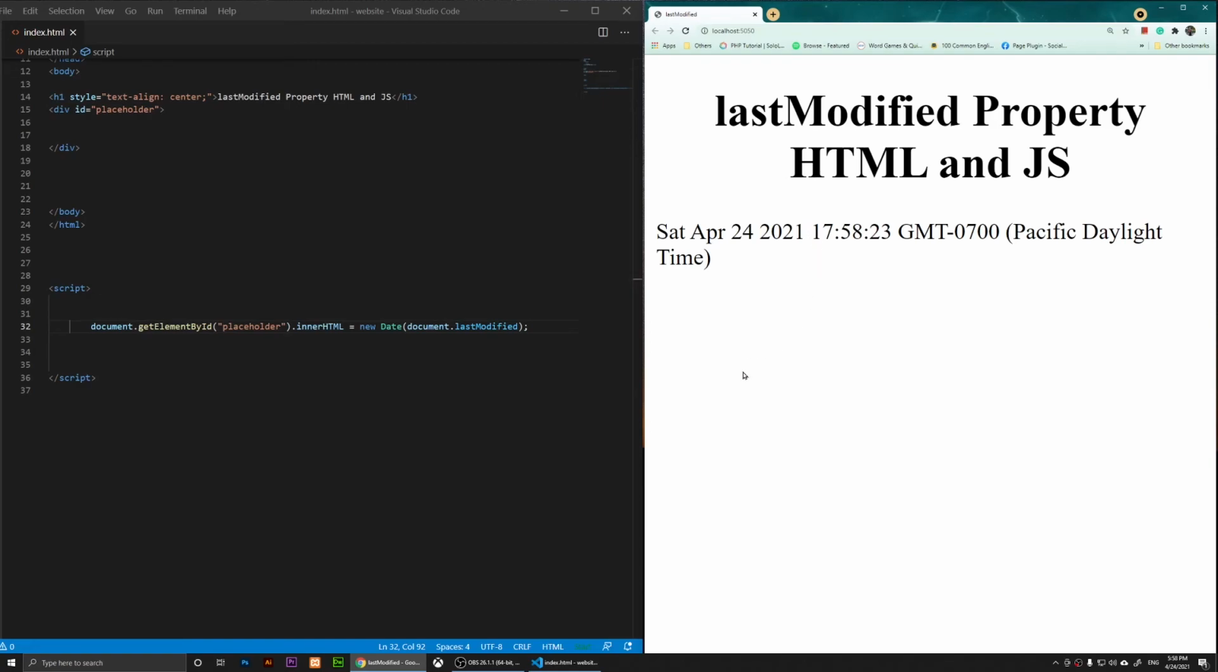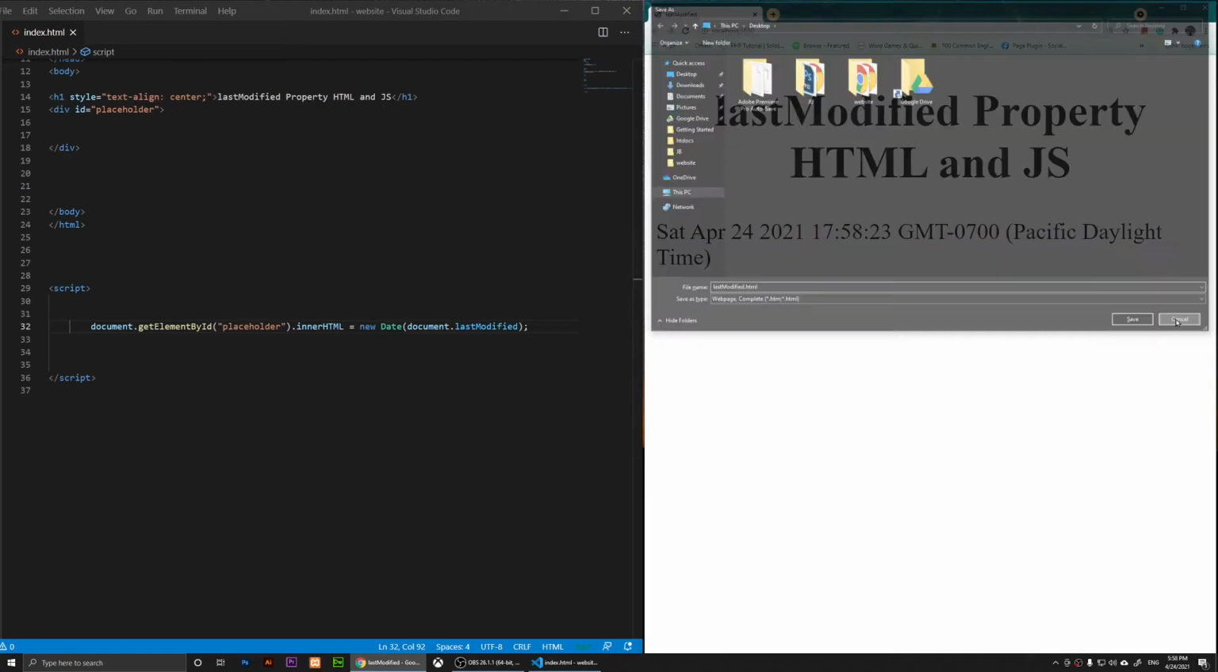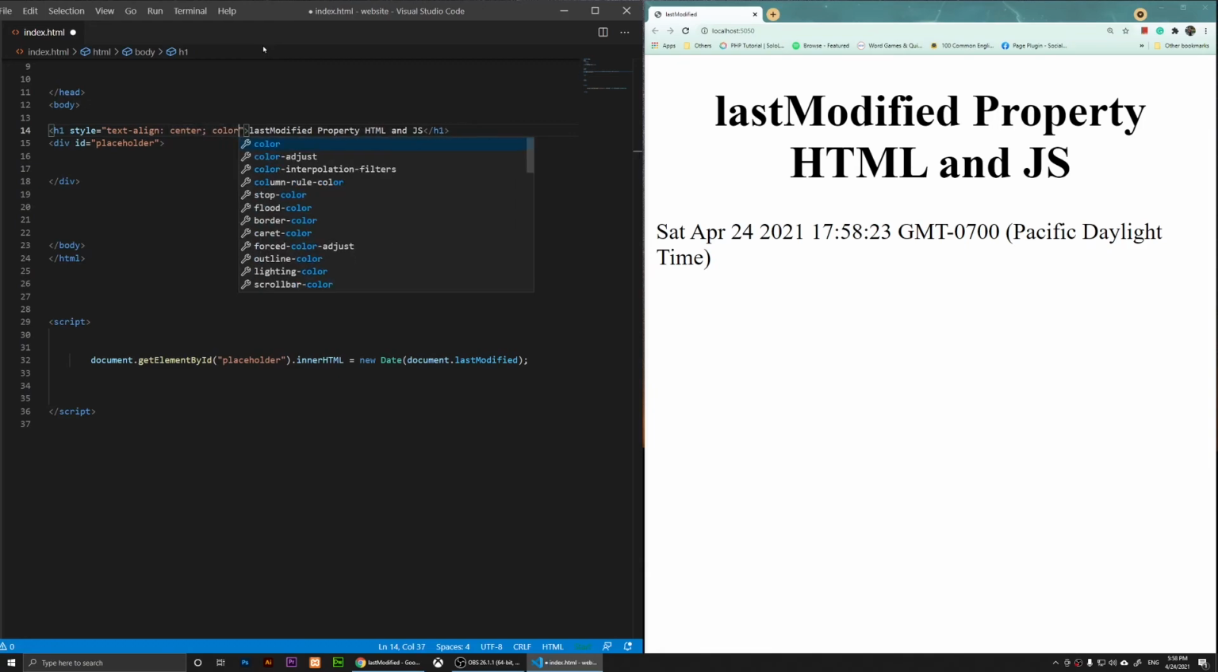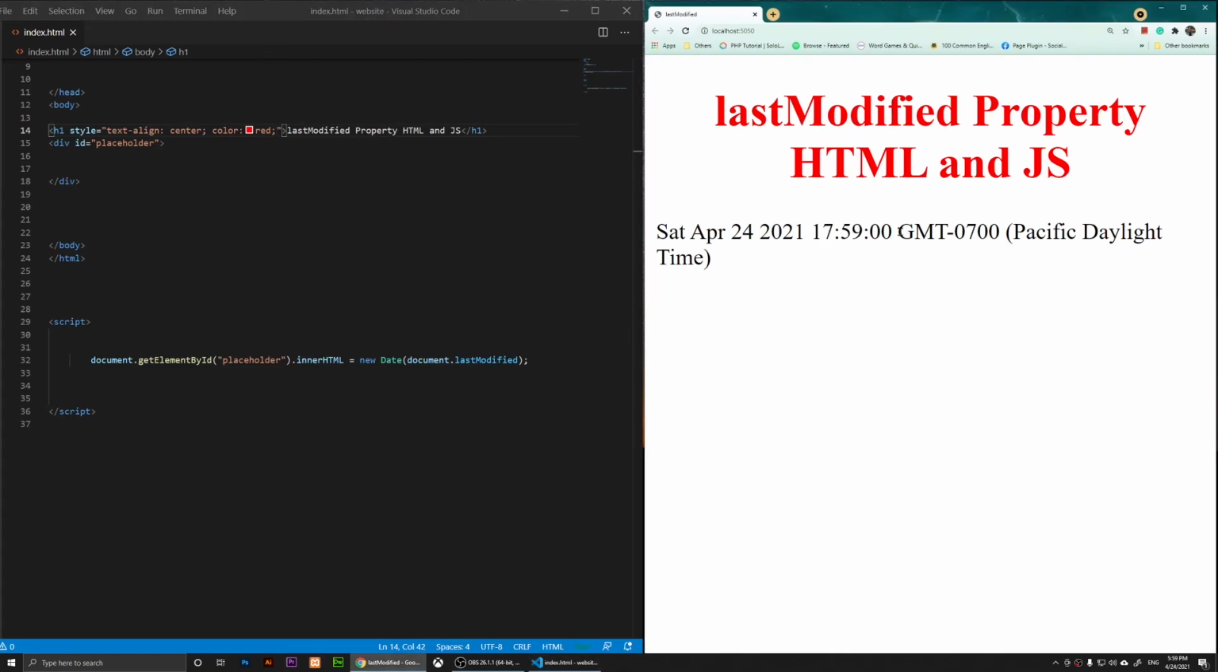So the last modified here is 17:58, and whenever I make a change here, for example, if I add a color to the top of it, color red, for example, you'll notice that it will change the time here. So this is the last modified. Let's change the color to green. Now, as you notice, it says 17:59. So whenever you make an update, this date will change.